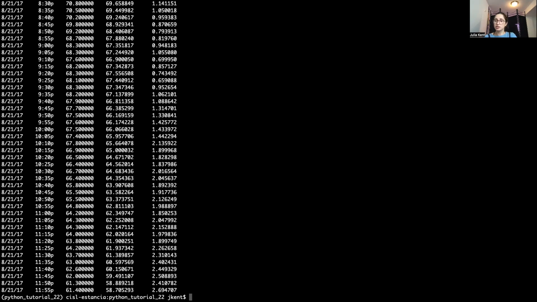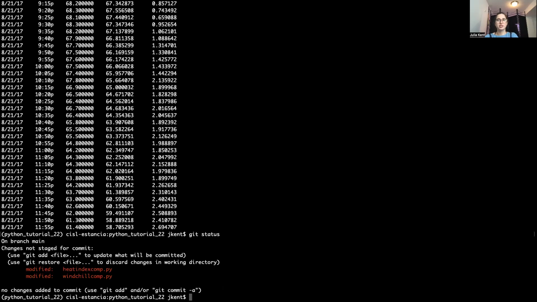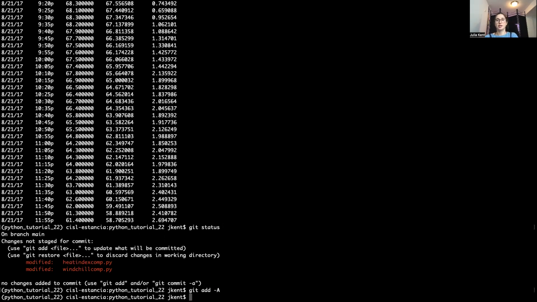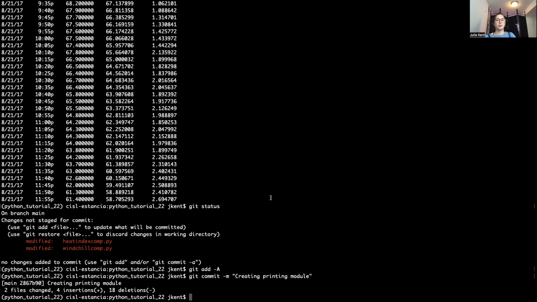And let's go ahead and do a git commit. So a git add, let's do a git status first. And we'll do a git add for all. Remember the capital A, and a git commit message. Reading the printing module.